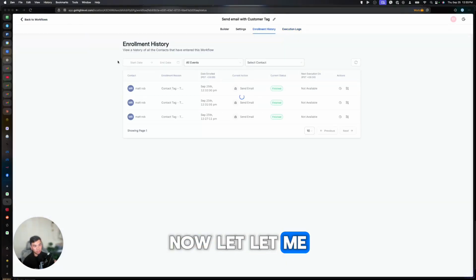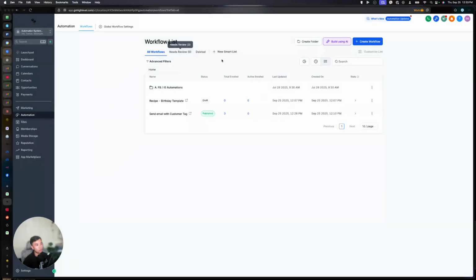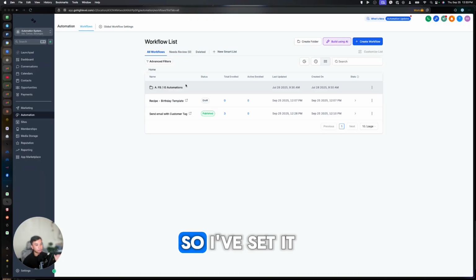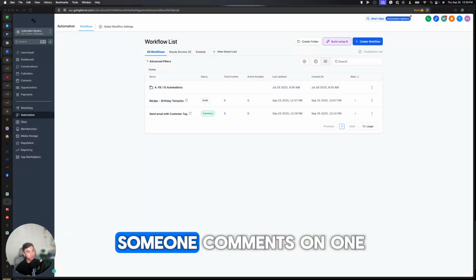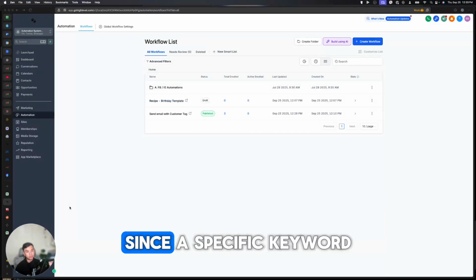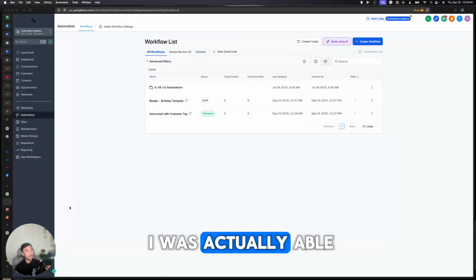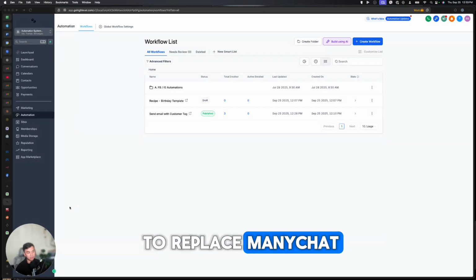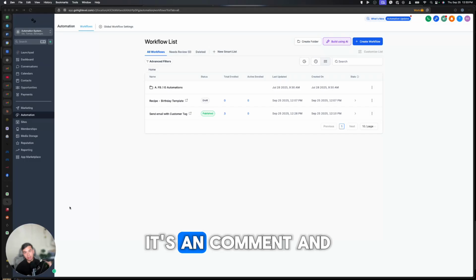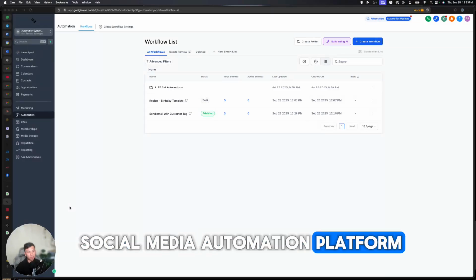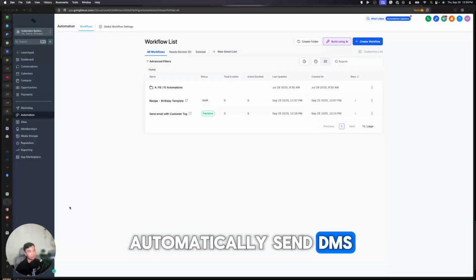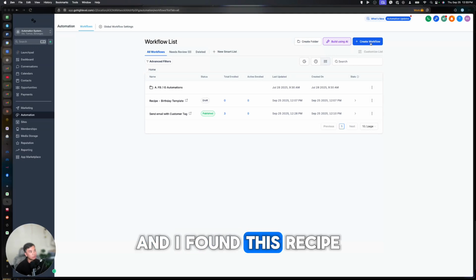Now let me show you what you can do with this one. So I've set it up so that whenever someone comments on one of my posts, sends a specific keyword, I was actually able to replace ManyChat. So if you don't know ManyChat, it's a comment and social media automation platform so that you can automatically send DMs. And I found this recipe.